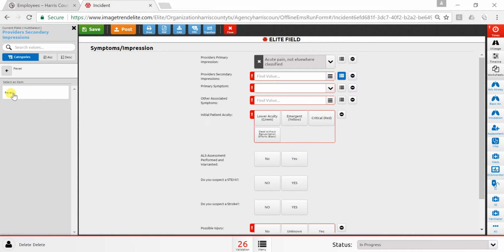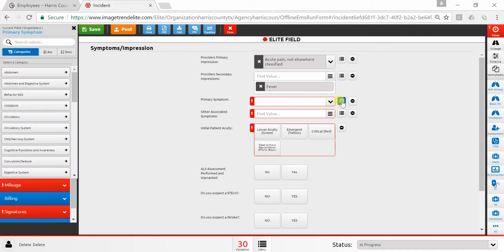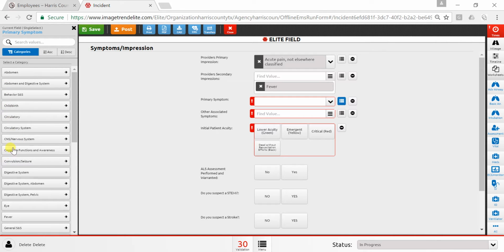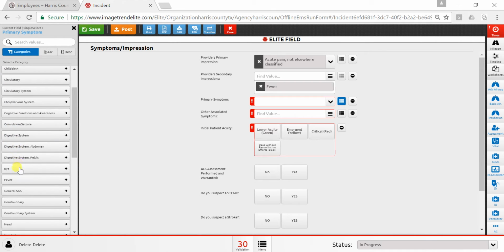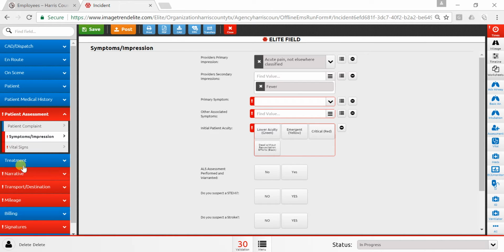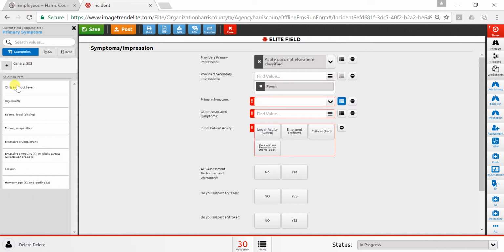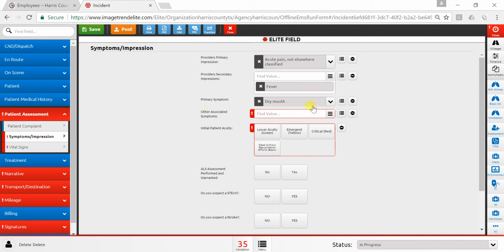And we'll say that they had a fever. Primary symptom. Again, general signs and symptoms. Dry mouth. If there are other ones, you can put them in there, or you can put not applicable.